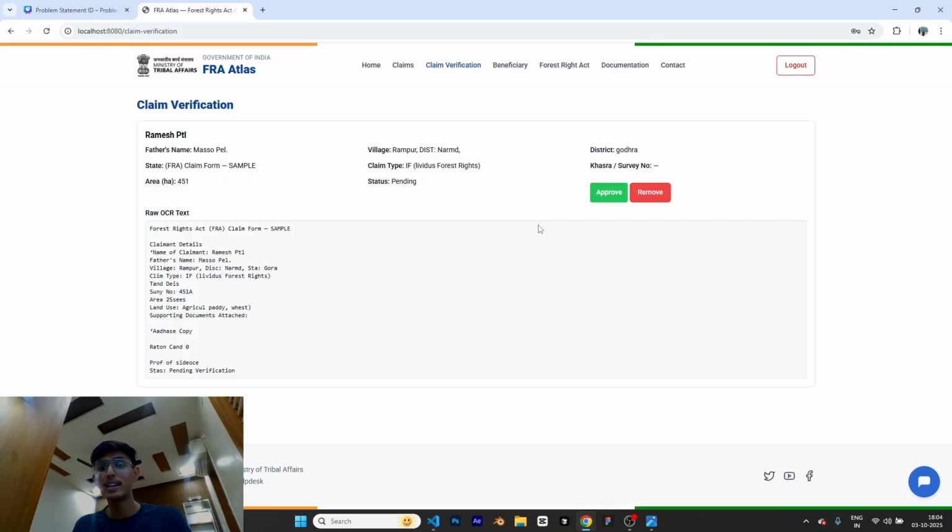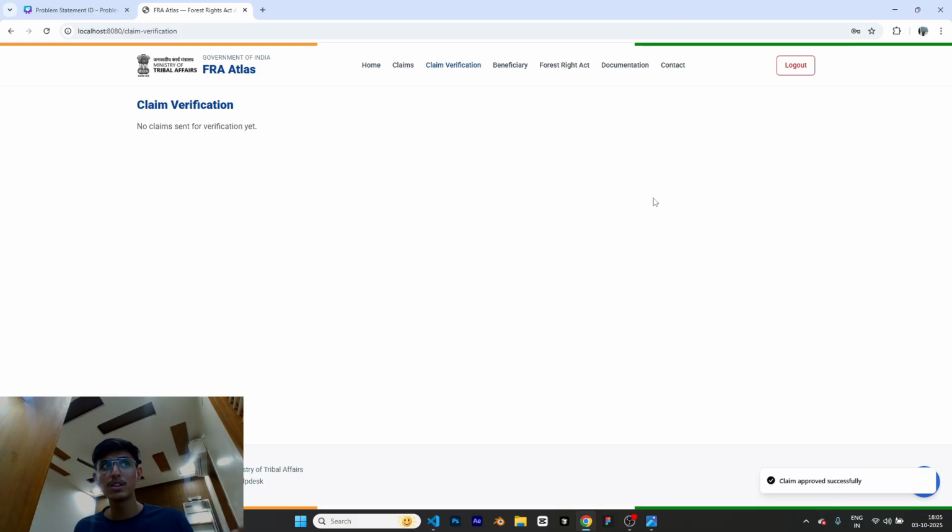Okay, and there it gets approved and then passes on to the bottom levels. So here is the claim verification. The subdivisional level authority or the divisional level authority can approve the claim, or it can remove the claim based on his judgment or based on the system's authentication. So it can just approve it or it can just remove it.